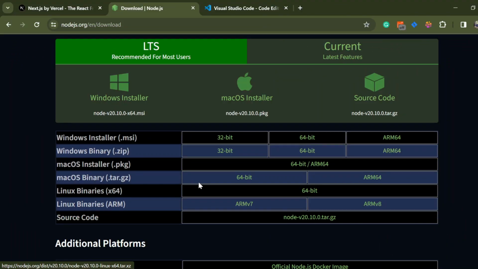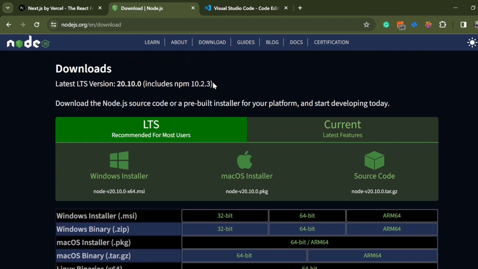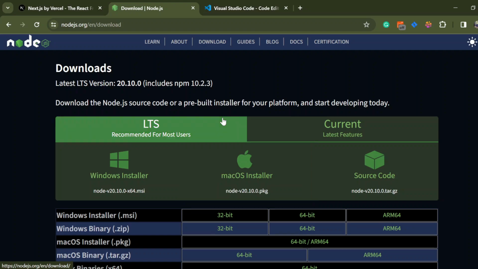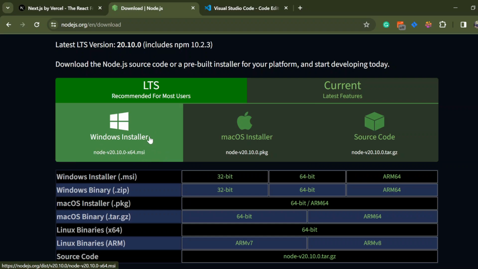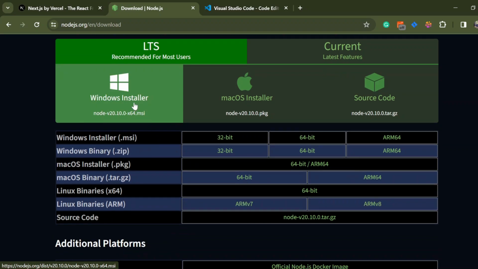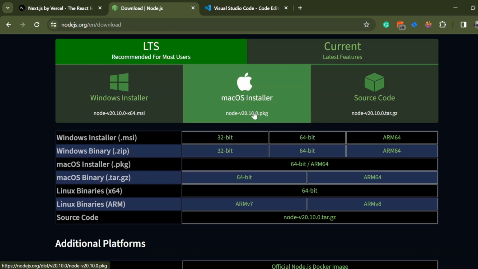Set up the development environment. Okay, first of all, we need to install Node.js on our system. I've already installed it. You can go to the official website of Node.js and go to the download section. There you will find the Windows installer and the Mac OS installer. Download whatever suits your requirements. If you are working on a Windows machine, you can download the Windows installer. Otherwise, if you are on Mac, you can download the Mac installer.